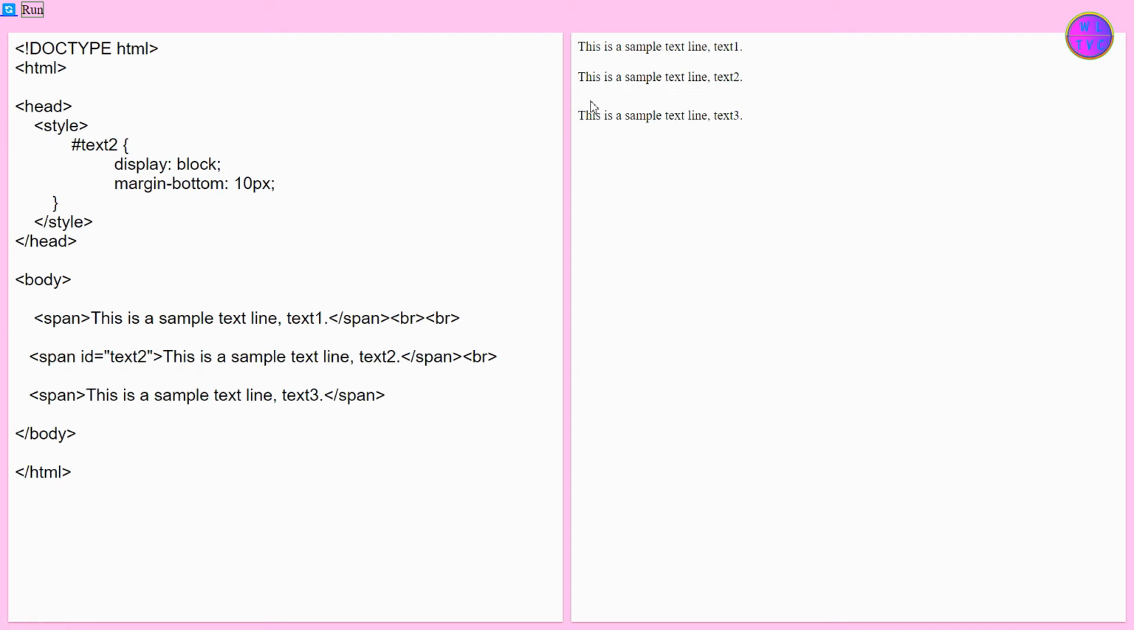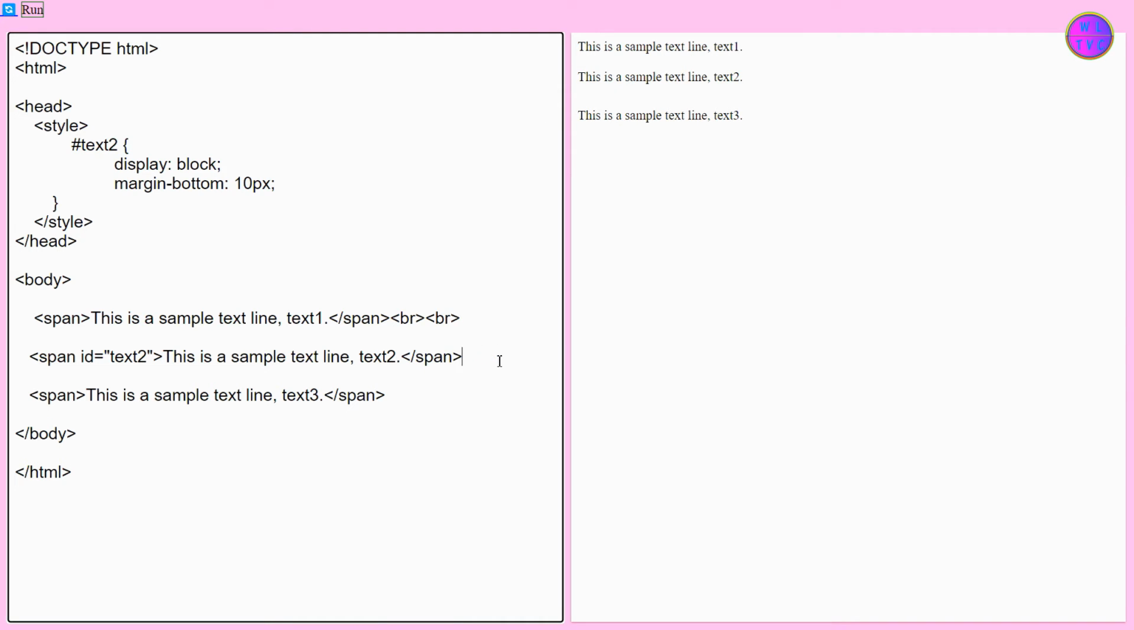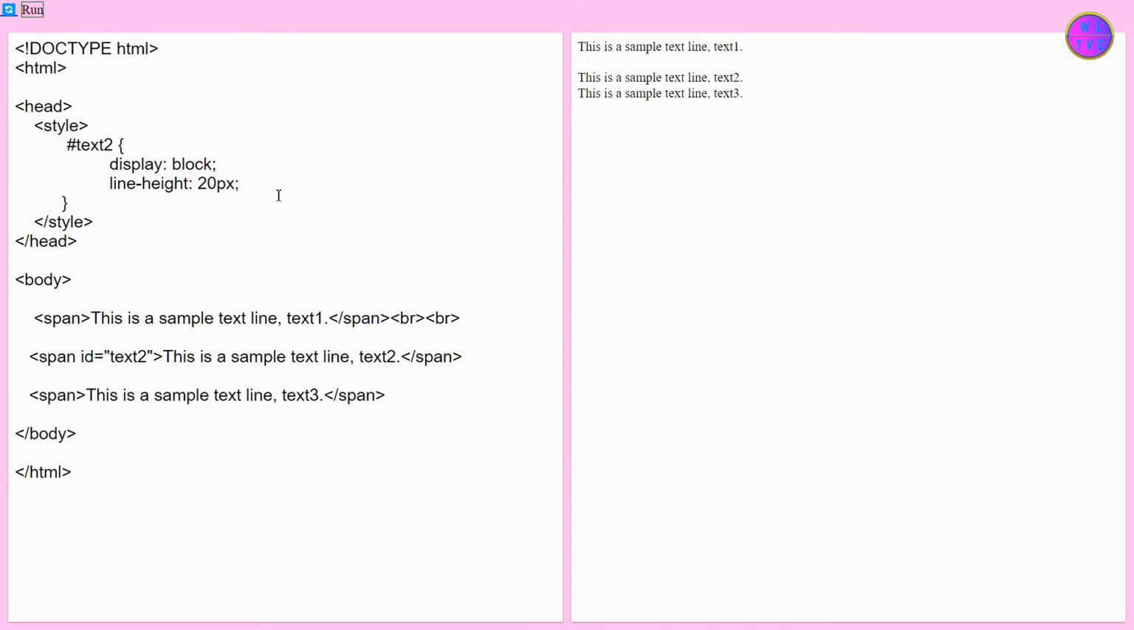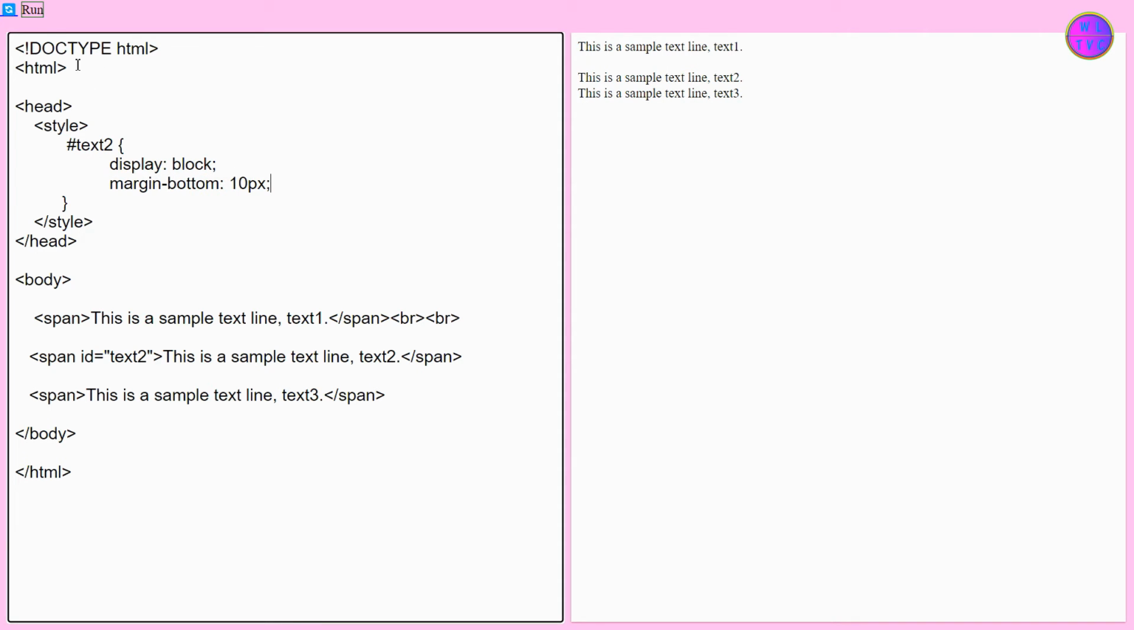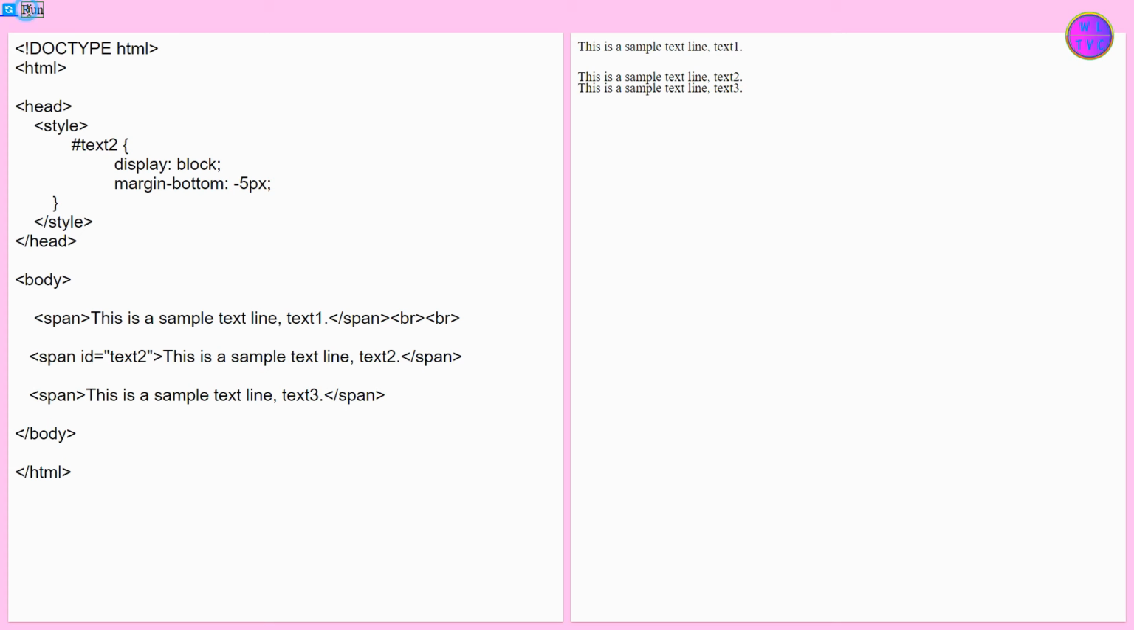Here the gap is too big, so I'm deleting this BR tag. You can also use the line height property to adjust a line break's height, but right now I'm sticking with the margin bottom property. This is how you can adjust the height of a line break.